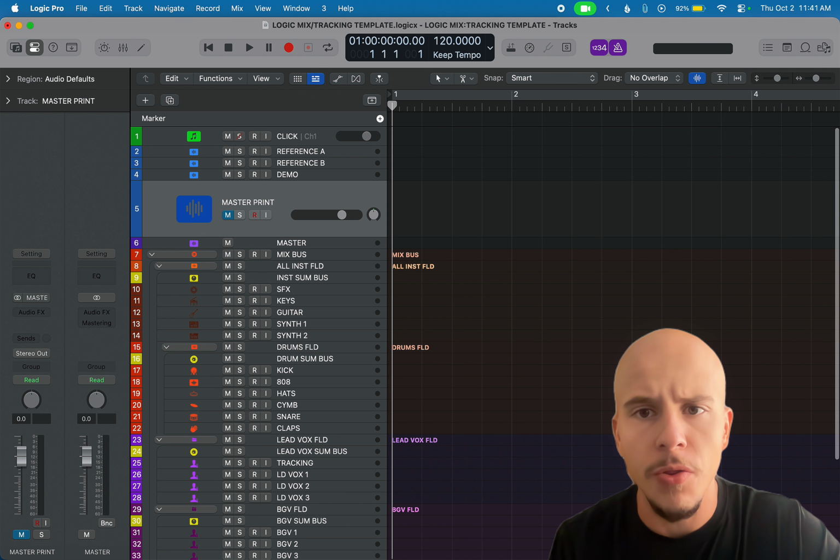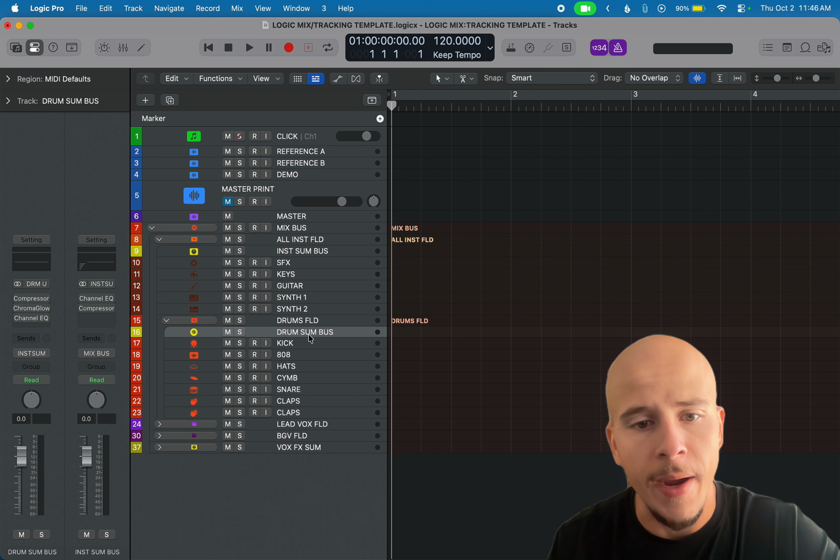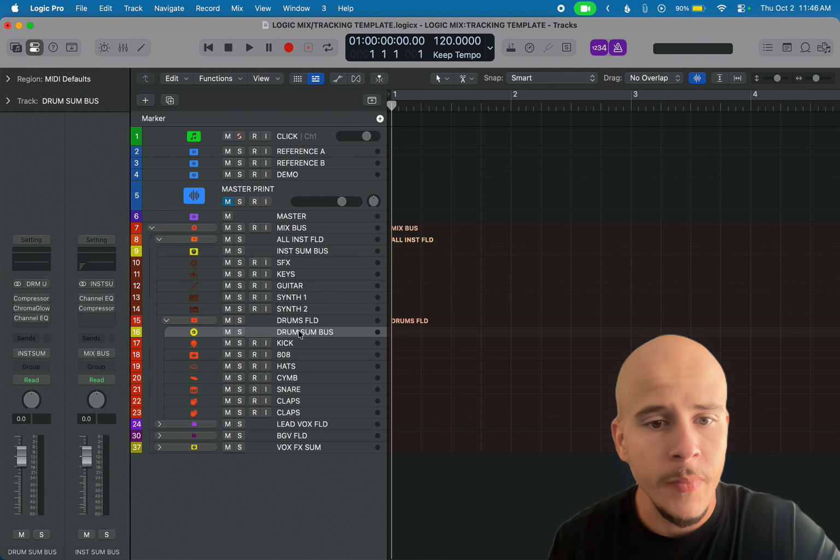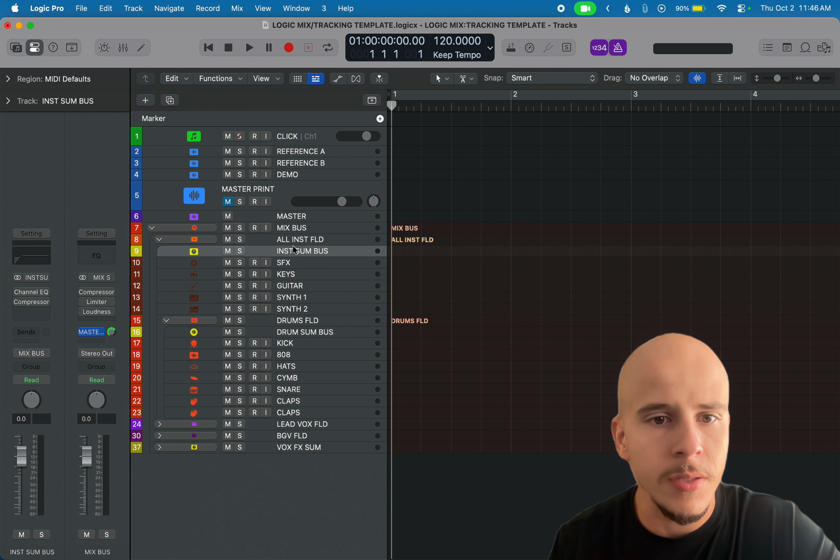If you want to add parallel compression to all the drums, or you want to add saturation or EQ to all the drums at the same time, or even just do some automation on the whole group at once, this summing track gives you that opportunity. And then it's sent to the instrument sum bus, then to the mix bus.